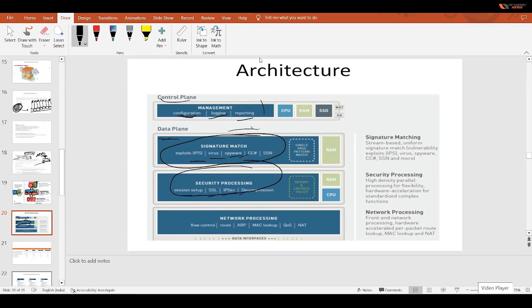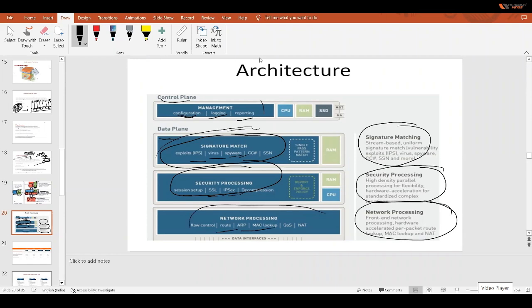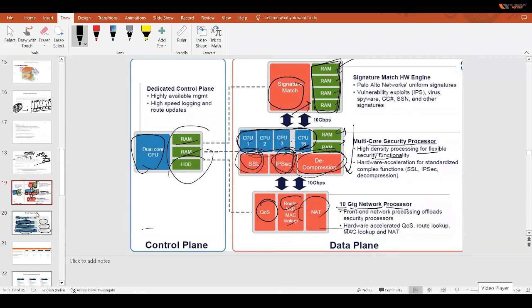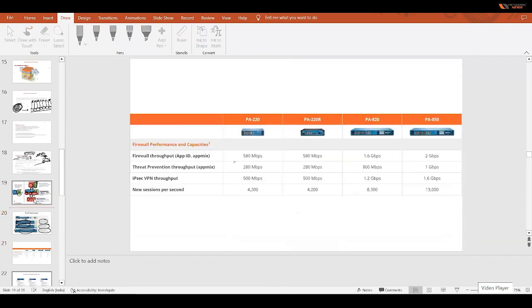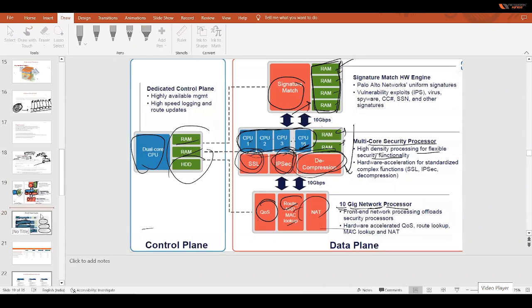They have a signature matching processor. They have a security processor which checks SSL, IPsec, and VPN. They have separate network processing, which helps with route lookup, ARP lookup, MAC lookup, and NATing. So they have separate hardware processing and different CPUs. Those are very strong and very high in demand. That's why they do very heavy processing, very fast.